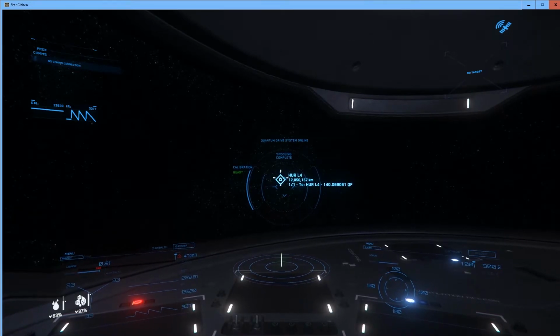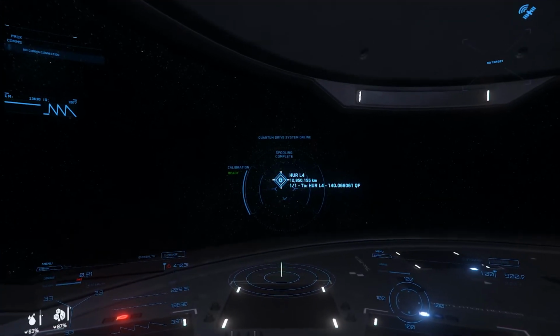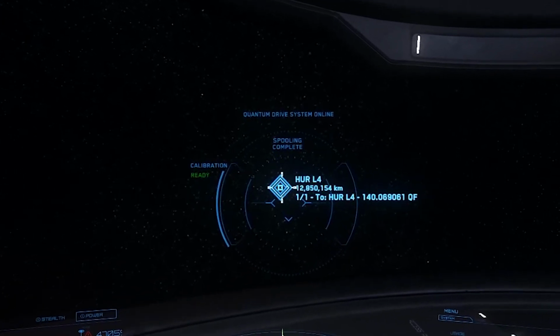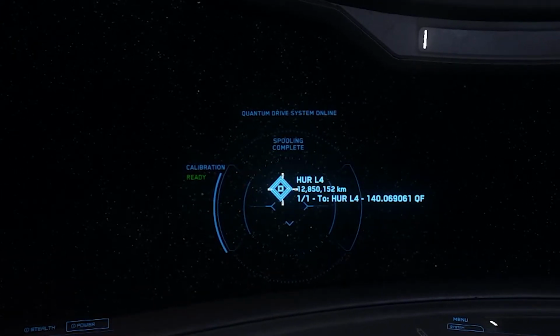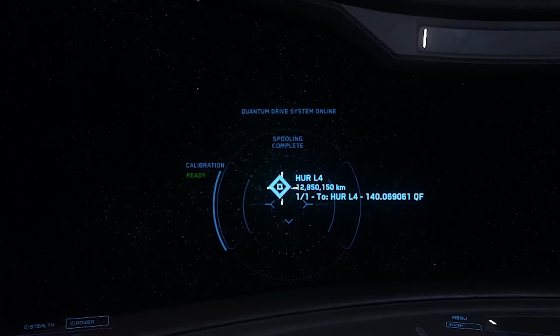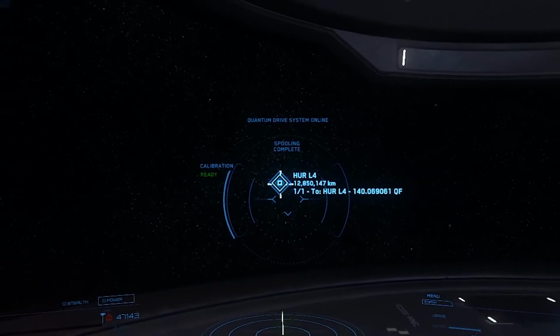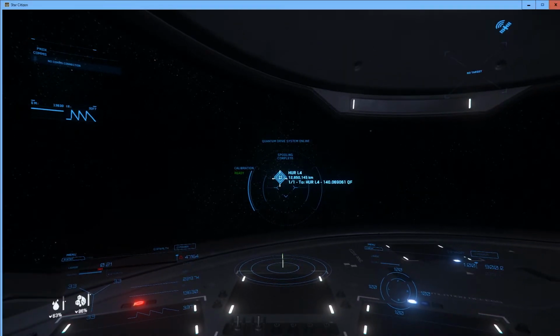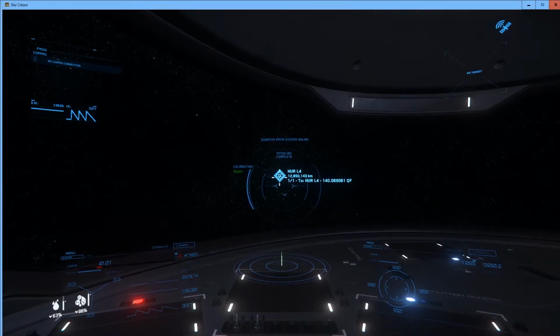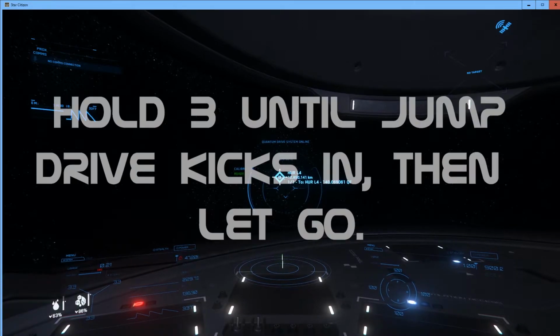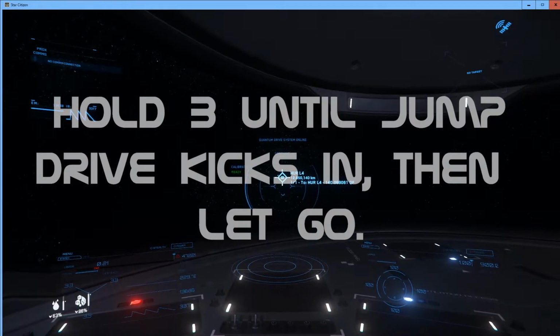So once we start spooling, we get the indicator of which jump this is or how many jumps it's going to take to get there, the distance to the location, and that our spooling is complete and our calibration is ready. All right, so in order to actually do the jump, we press B to spool, and then we're going to hold down the B key to start jumping.